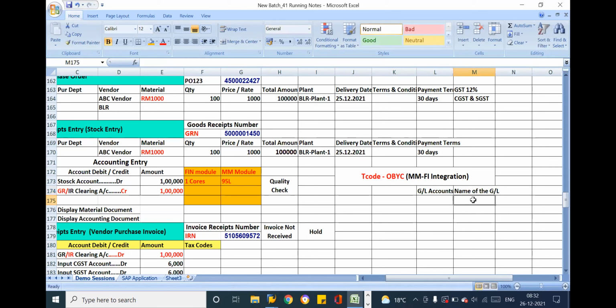Suppose if you want one GL account, it is a very simple job. Anyone can do it. When the business wants multiple GL accounts, multiple means they are going to buy different types of inventories. If the business wants a separate GL account for each inventory, then it is a little complex job. For that, we need to think about what the business requirement is, what materials they want to post to one GL account, what other materials they want to post to another GL account. So we need to discuss with the business.